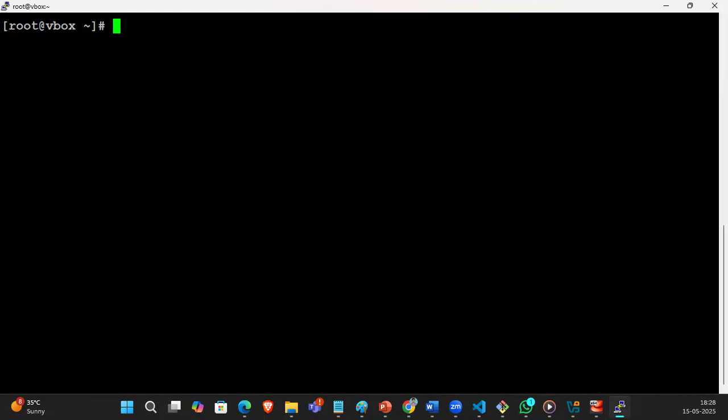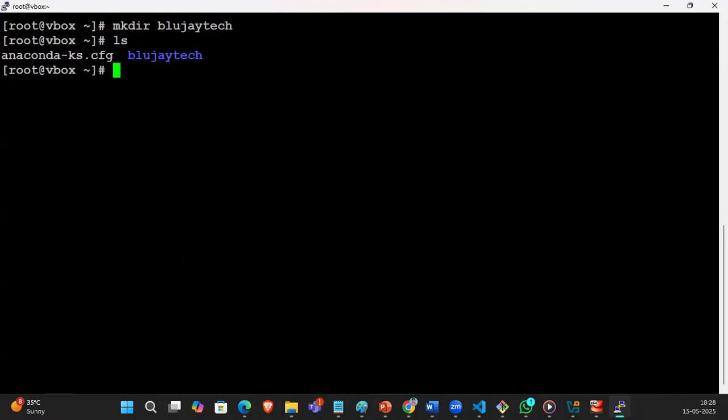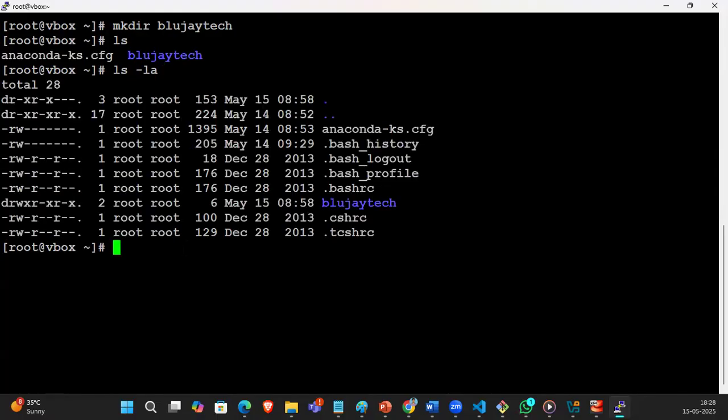The next command is make a directory. I want to create a folder in Linux. In Windows, just right click, new folder, and it will create it. But in Linux, we need to create it manually through commands only. mkdir is the command. UJTech. Okay. Directory is created. How do you know if it is a directory or not? ls -la. So the starting letter D is nothing but a directory. UJTech is the directory.